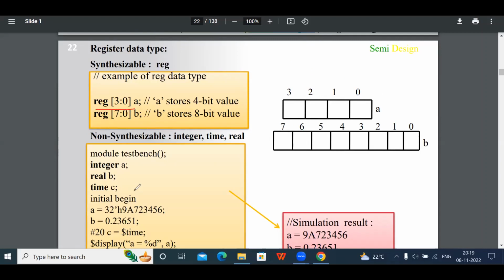Mainly we will use it for sequential logic circuits. Whenever you want to declare the output, we will use reg. And as I told you, whenever we are using procedural assignments like always and initial, in that case we need to declare the output as a reg data type.